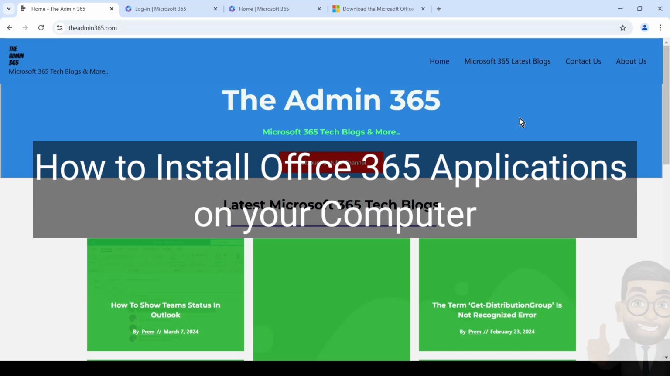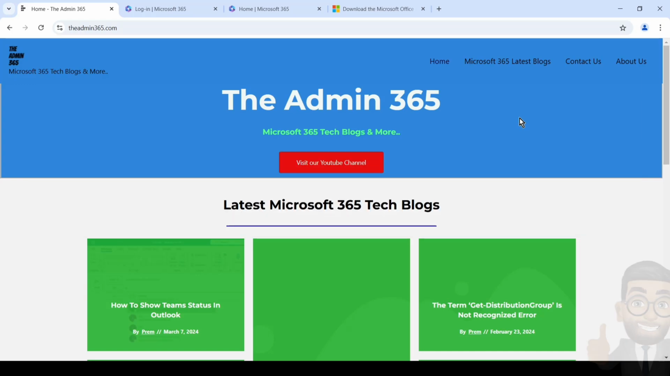So for us to be able to install the Office application, we definitely need a license. It has to be associated with your personal Microsoft account or a business Microsoft 365 account. In my case, I have a business account which we will use. It is also referred to as work or school account.